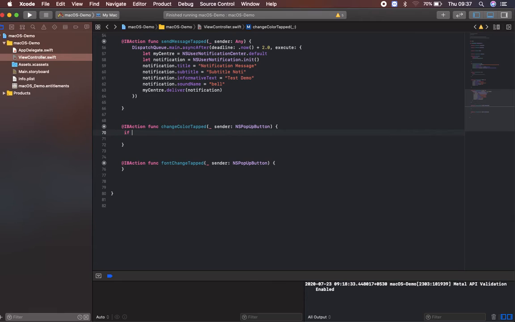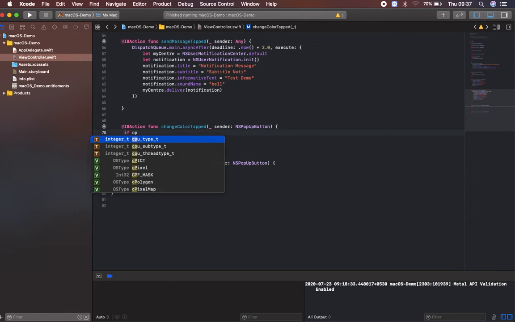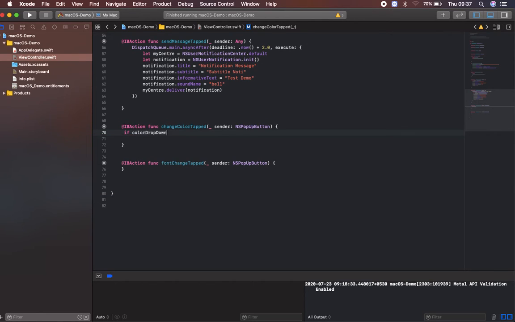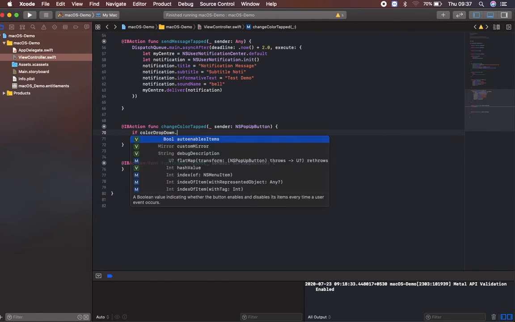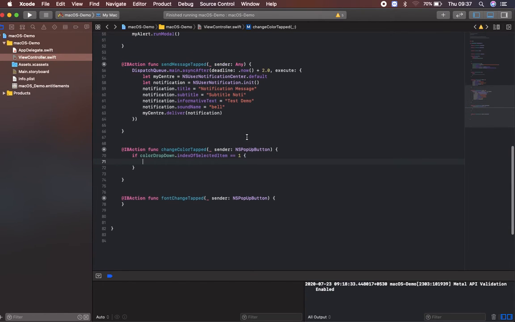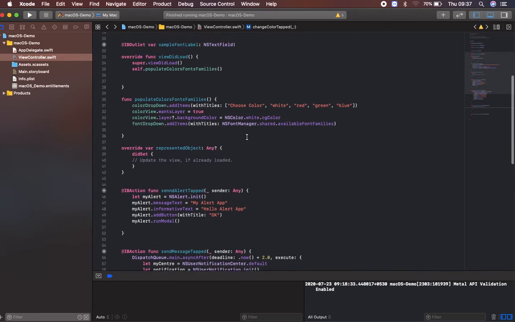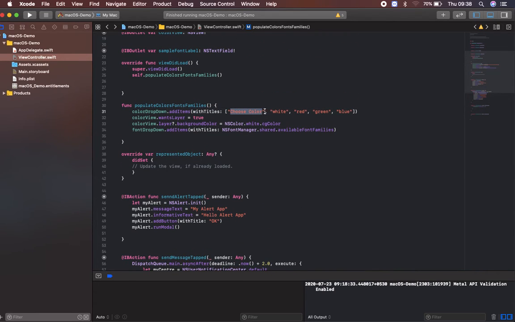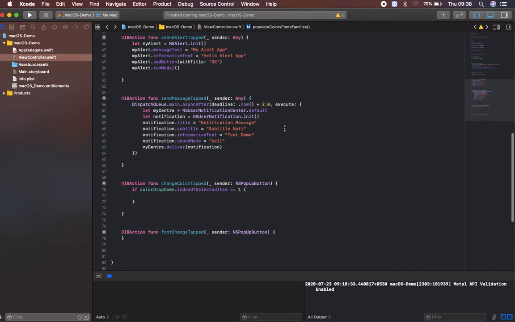Okay, and we will head over to these action outlets, and first of all what I'm going to do is I'm going to write conditions for colors. So colorDropDown.indexOfSelectedItem, if the index of selected item is equal to 1. See how this index of item is being called: this is index 0 and this is 1, this is 2, 3, 4, likewise it goes. So in this condition, if the user clicks the white button, it's of index 1.